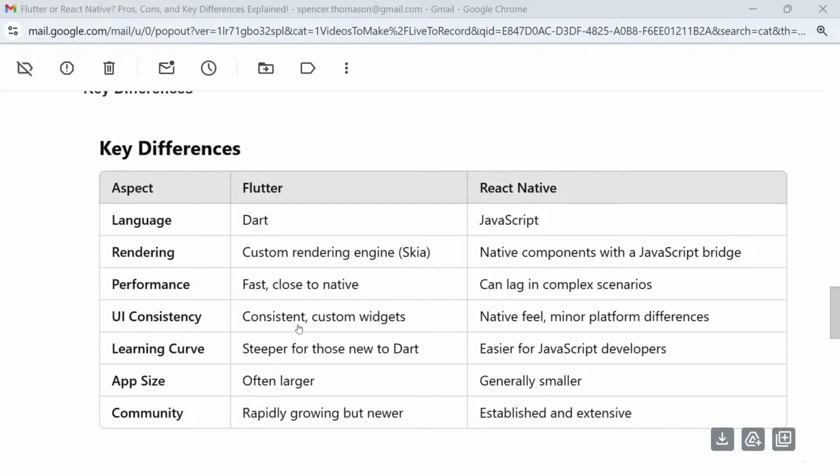Now, the UI consistency on Flutter is super good. It gets consistent custom widgets. We've recently got turned down by the Apple App Store for something, and we've actually gone back and done specialized styling for iOS, which you can also do with Flutter. Now, with React Native, you get the native feel, but you also run into minor platform differences as JavaScript gets rendered differently across those platforms in that bridge.